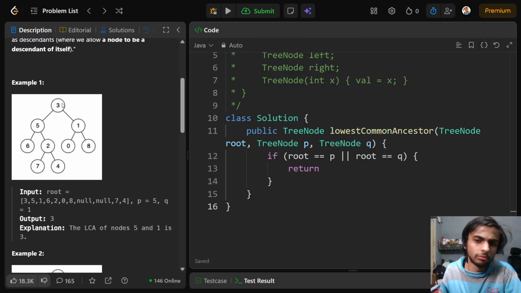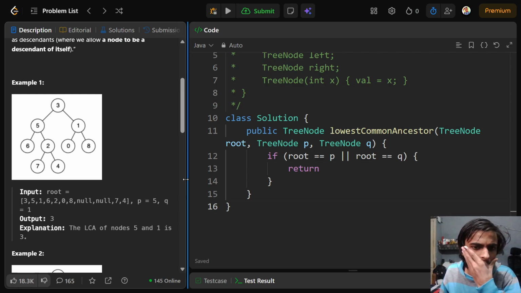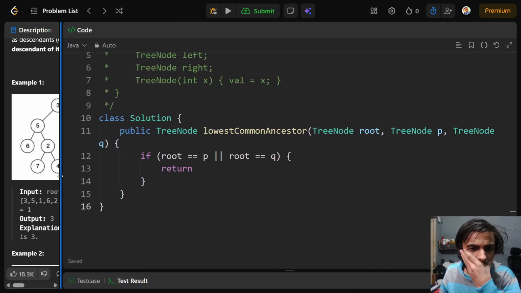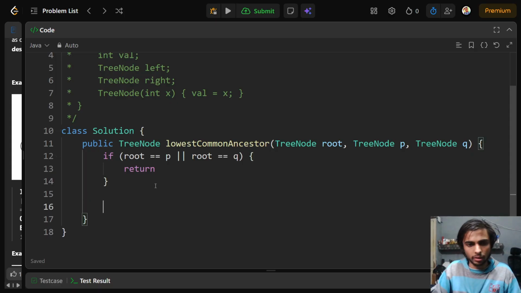Well, we can also say 3, because 3 is the lowest for 5, okay.